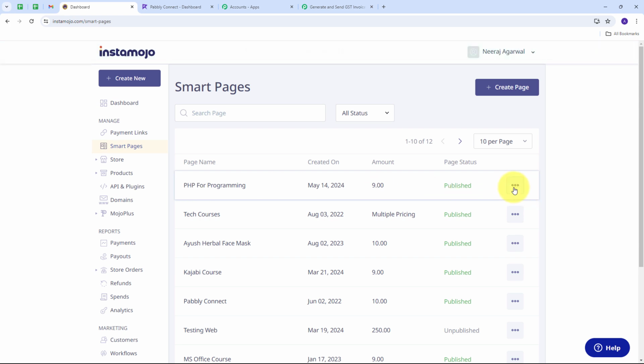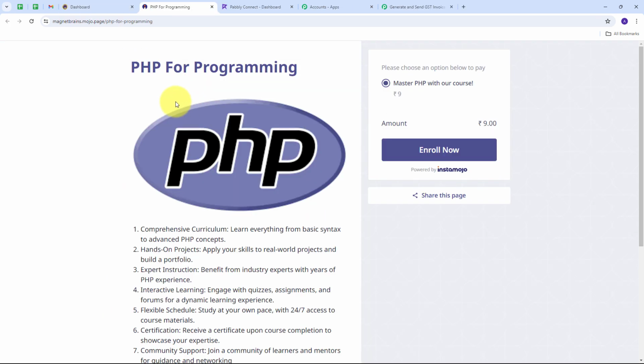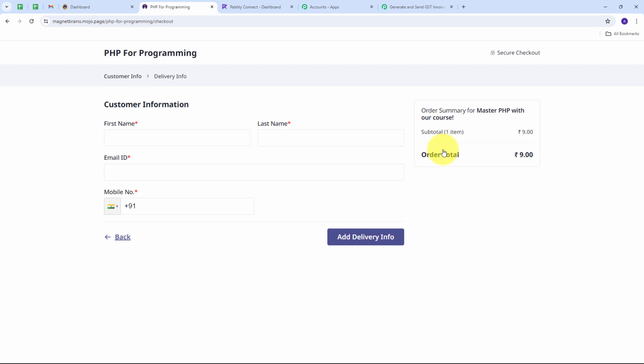So what I'm going to do is open this page, and make a payment for this particular product, that is for PHP programming. So I'm going to click on Enroll Now, and fill in my customer details here. My first name will be Demo, my last name will be User, my email will be damouser@pabblytudes.com, and I'm going to give a random phone number.